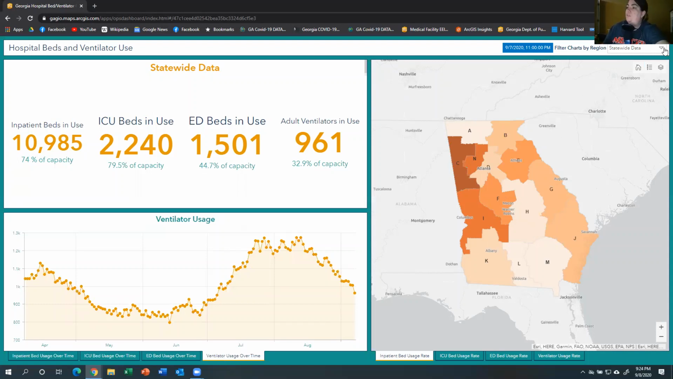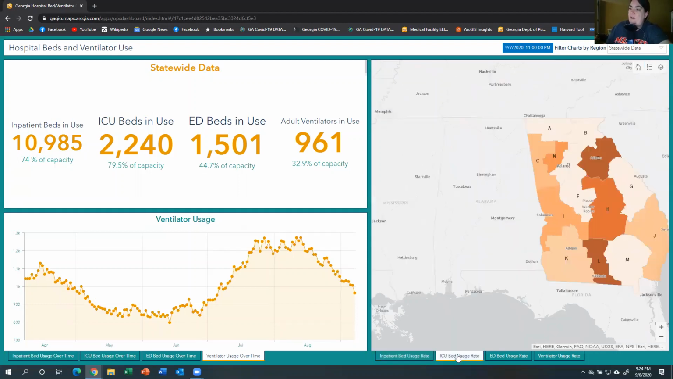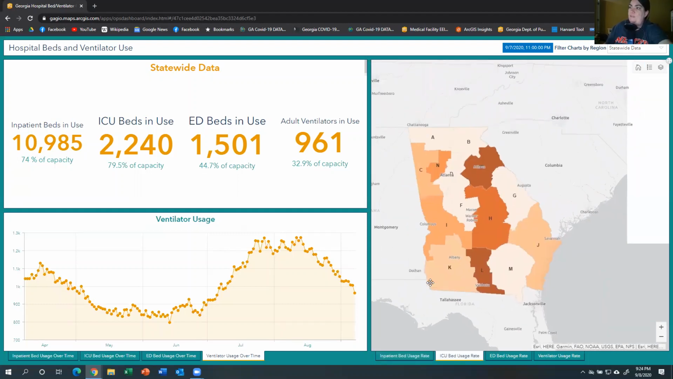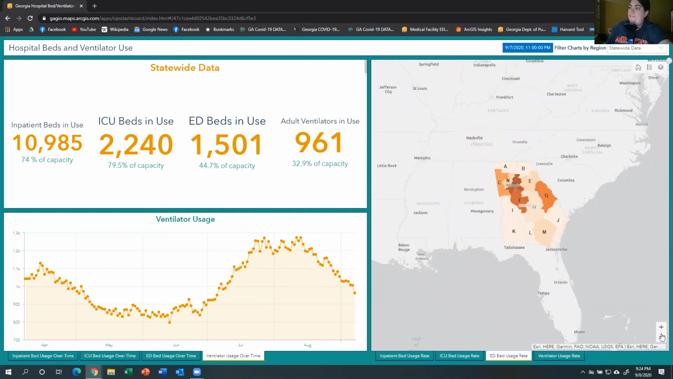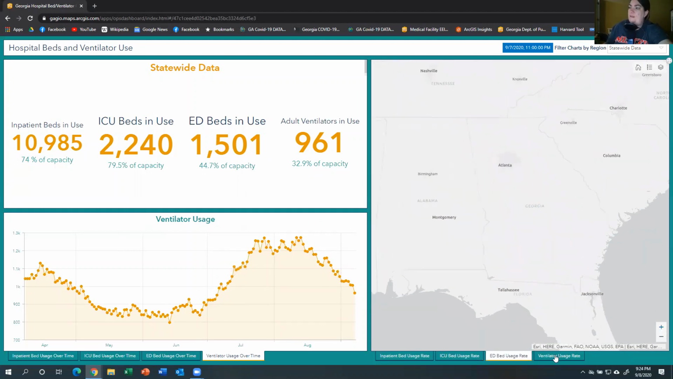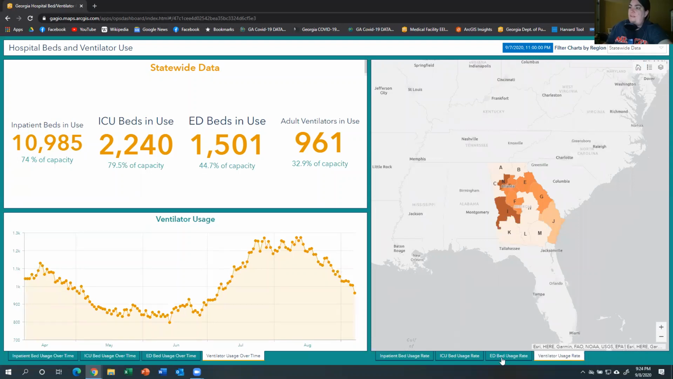Let's say we wanted to choose, and again, this map over here is still looking at statewide data. You can click on ICU bed usage rate, but what you'll notice is that doesn't really change anything that's going on over here. For some reason that zooms out really far.